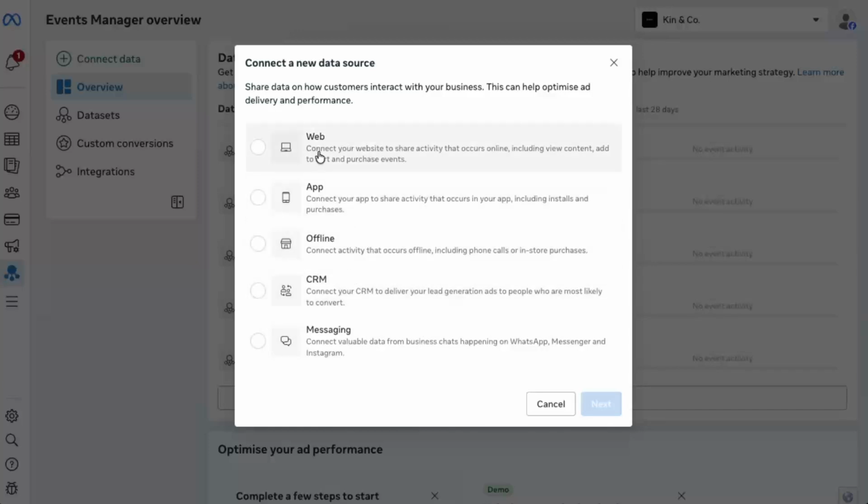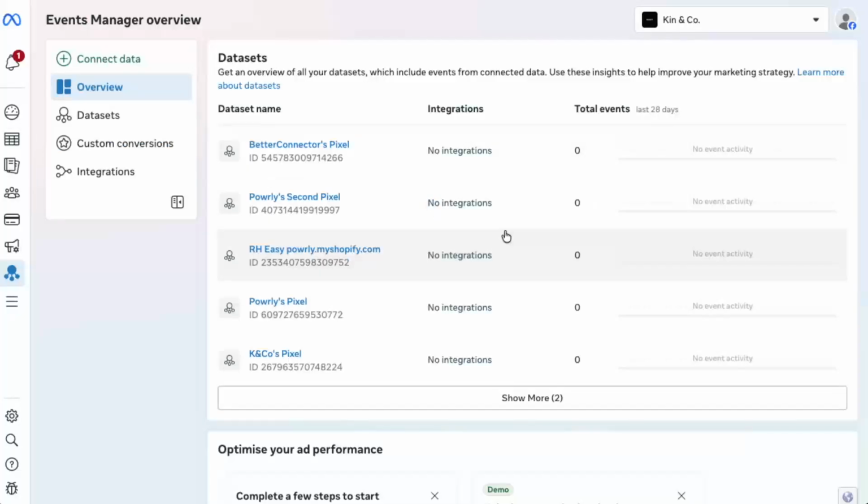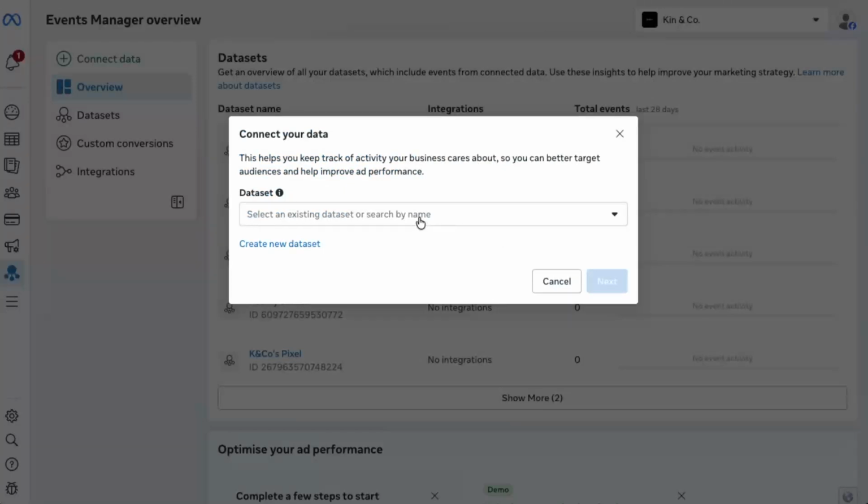Choose the data source that matches where you want to track events. For a typical website pixel, you'll select web. If your main focus is an app or offline conversions, you would choose those instead. After selecting your data source, click on Next to continue.